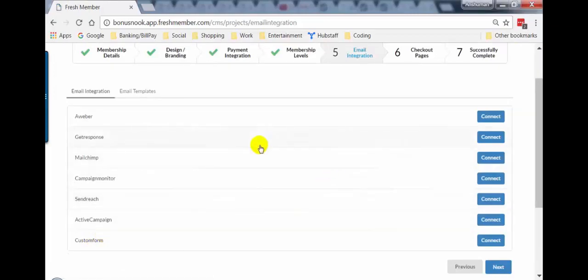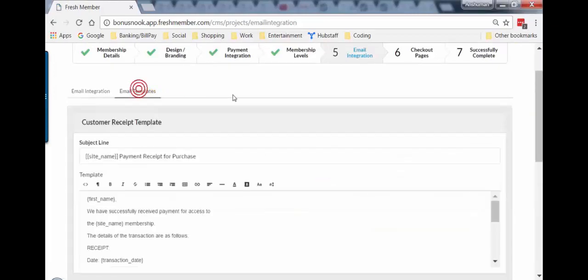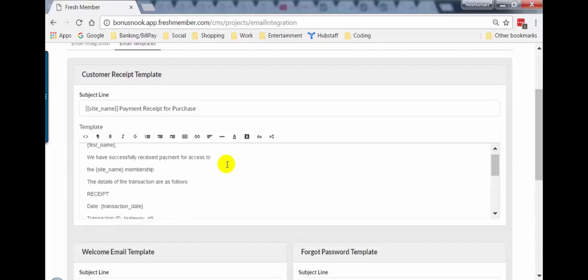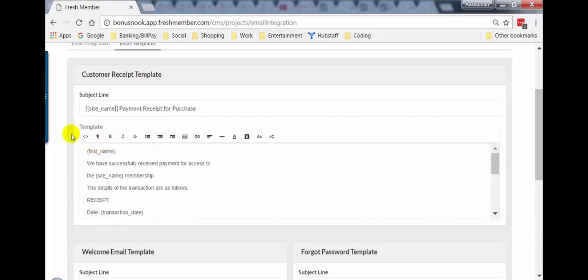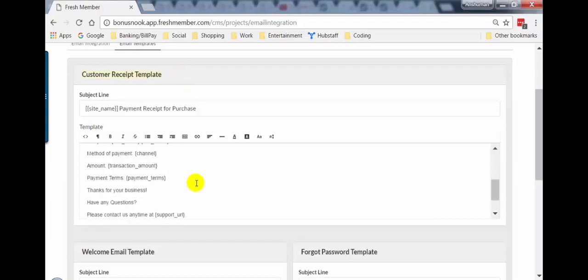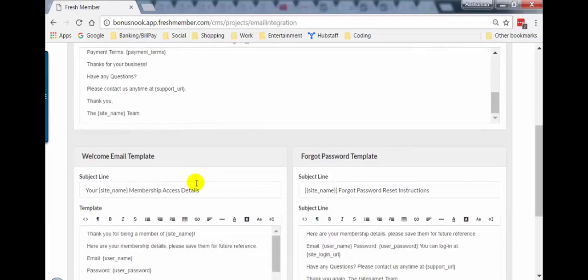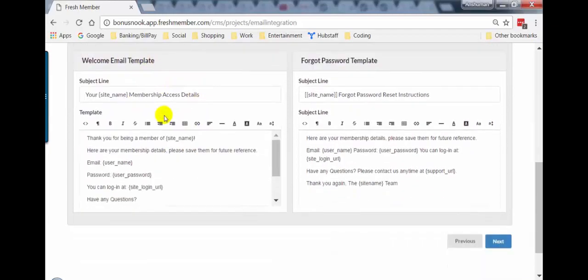Once we are done here, we also have an email template section which allows you to make changes to the template that is actually sent out to your customers. So we have a receipt template. Once they sign up, they get a receipt about the purchase. They also get a welcome email. And if somebody has forgotten the password, they get a forgot password template whenever they use the forgot password link on the membership site.